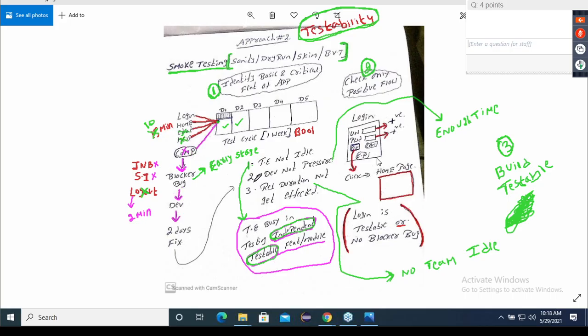Now, again, I am only giving you definitions. I'm giving you the definition, not the cross questions. You have to expand this and write it in your notebook. Take the heading as smoke testing.